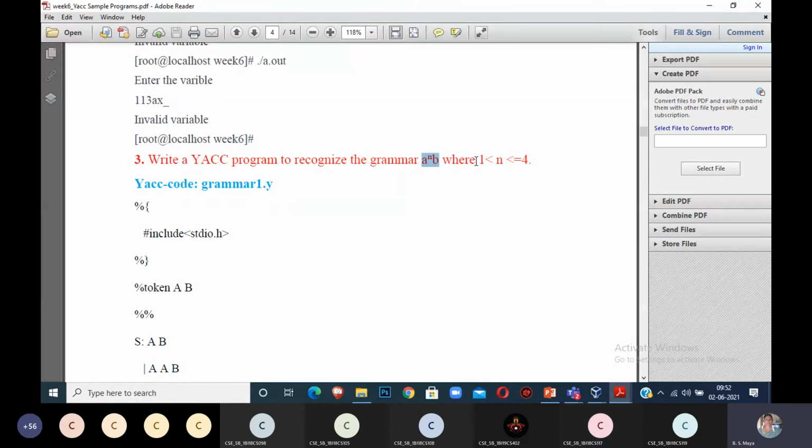The minimum number of a should be 1. See, I forgot to write the equal sign here. The minimum value of n should be 1 and up to less than or equal to 4. It will not accept more than 4. It will not accept 0 also. For that, I have to write a program.